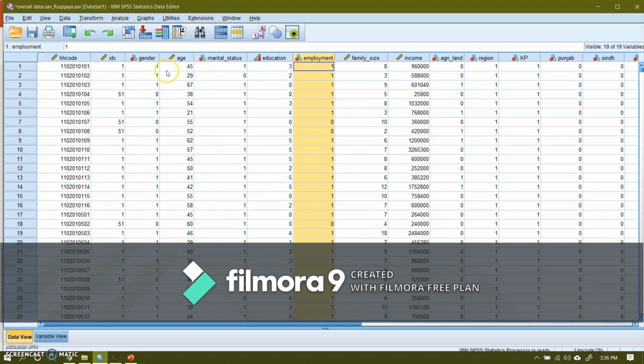Now this is one of the categorical variables, gender, 1 and 0. 0 is female and 1 is male. And this is age. This is a scale variable. This is marital status. This is categorical. Education, this is also education level. That is also a categorical variable. And this is employment status, yes, no. This is family size. This is also a scale variable.